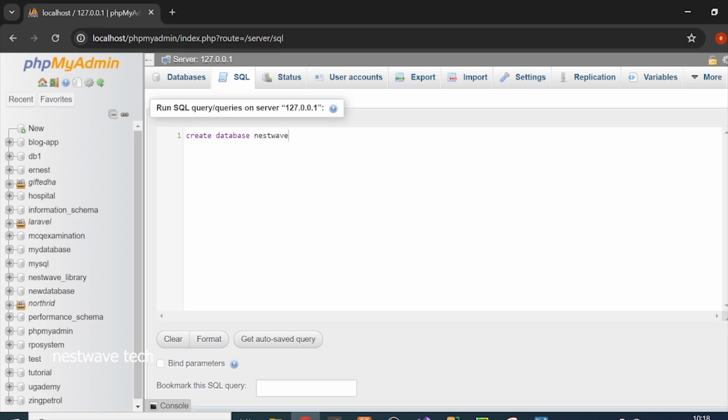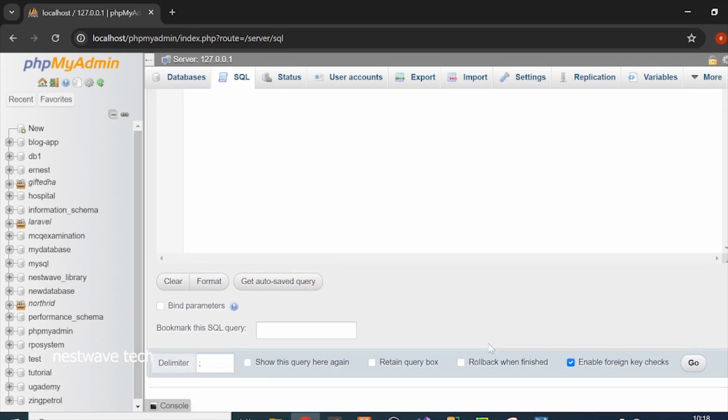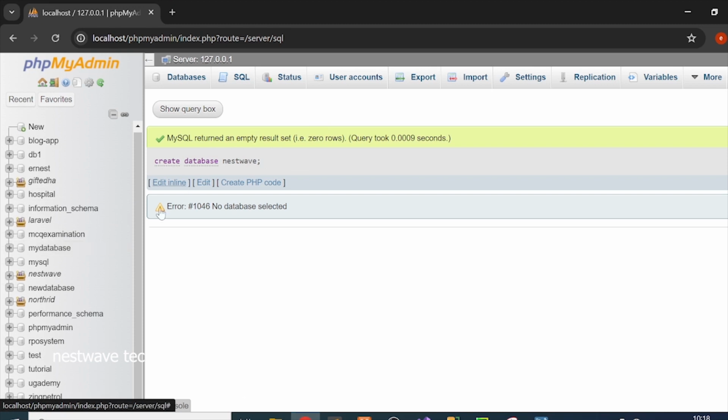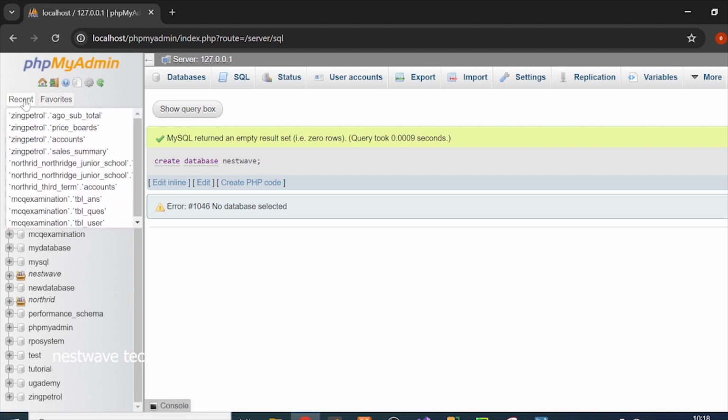So create database NestWave. I can create a database with only this command. So I'll go and say go, and you see that MySQL returned an empty set. It means this has been created. So if I go right here, it means I will have more databases. Let me just go back to home.